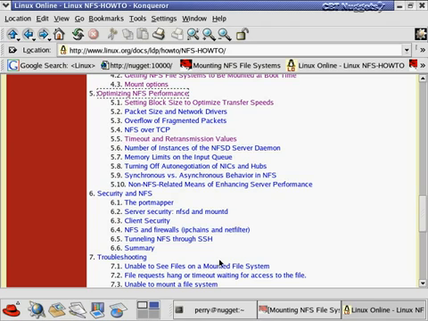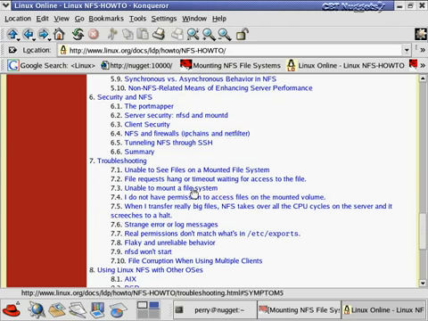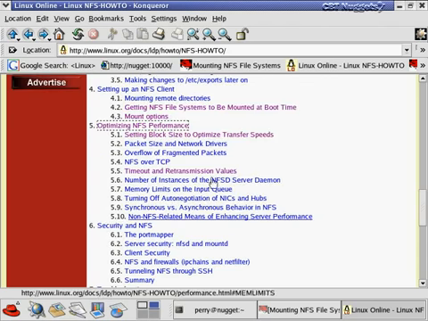If you're having trouble with NFS, then certainly go through this troubleshooting section because it's quite extensive and well written, and it'll help you try to solve some of the most basic problems that people run into with NFS. But let's just talk a little bit about optimizing NFS performance.